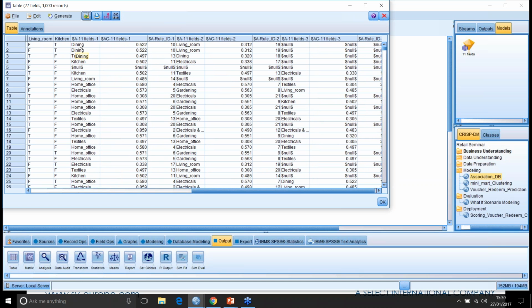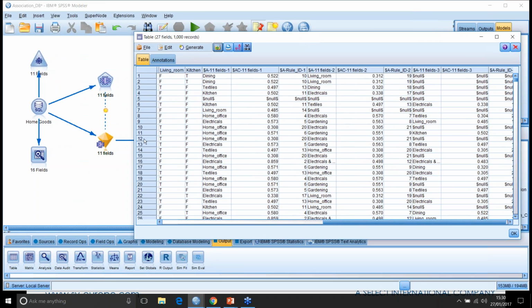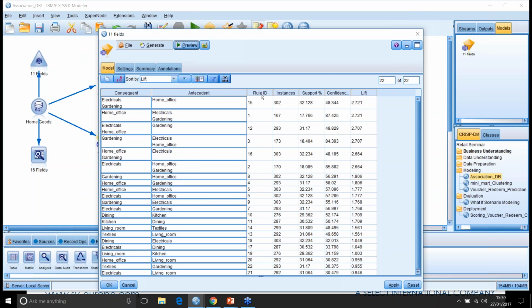So it's saying that for this case here, I recommend that the obvious thing to offer this person is dining, because, based upon their purchase history, there's something in that purchase history that means they are 52% likely to buy something from dining. And the rule that's firing it is rule number 10, which we can look back up here and find rule number 10.